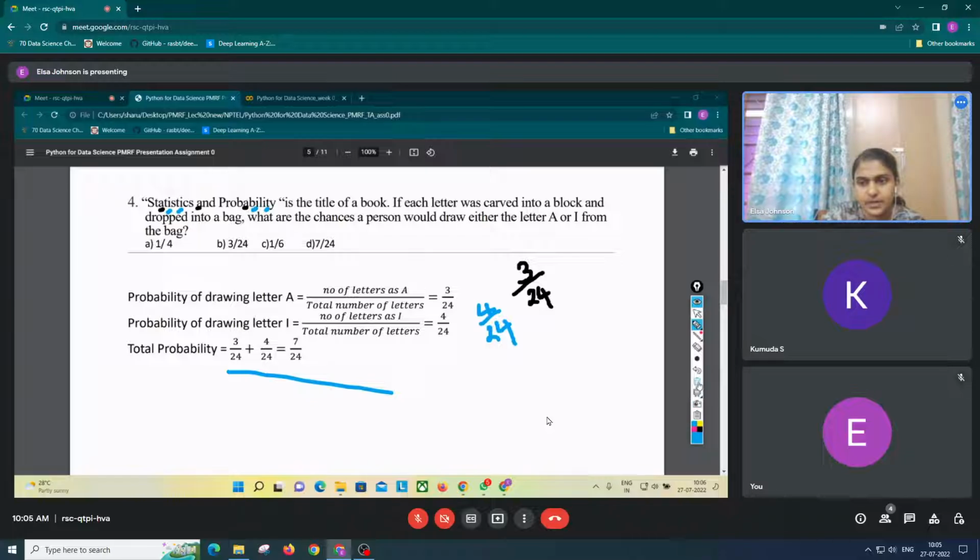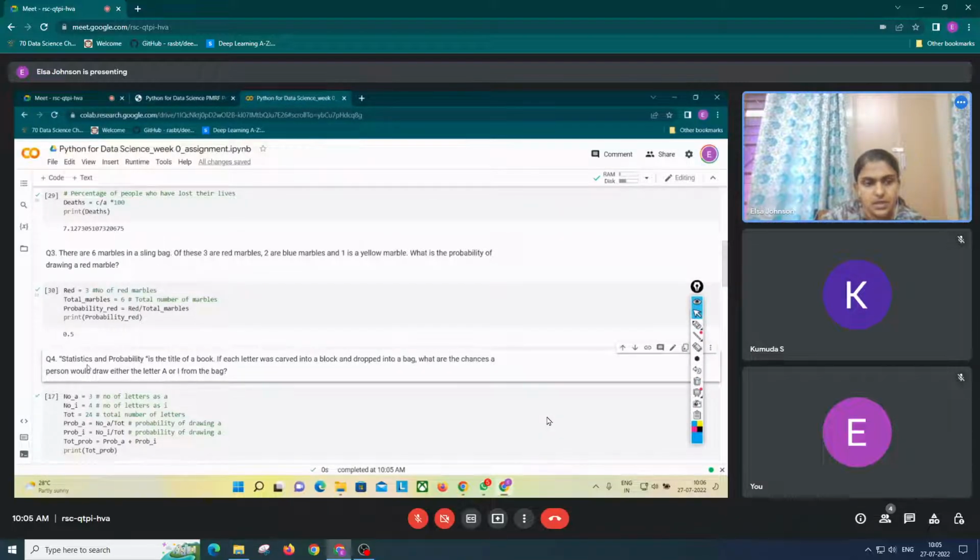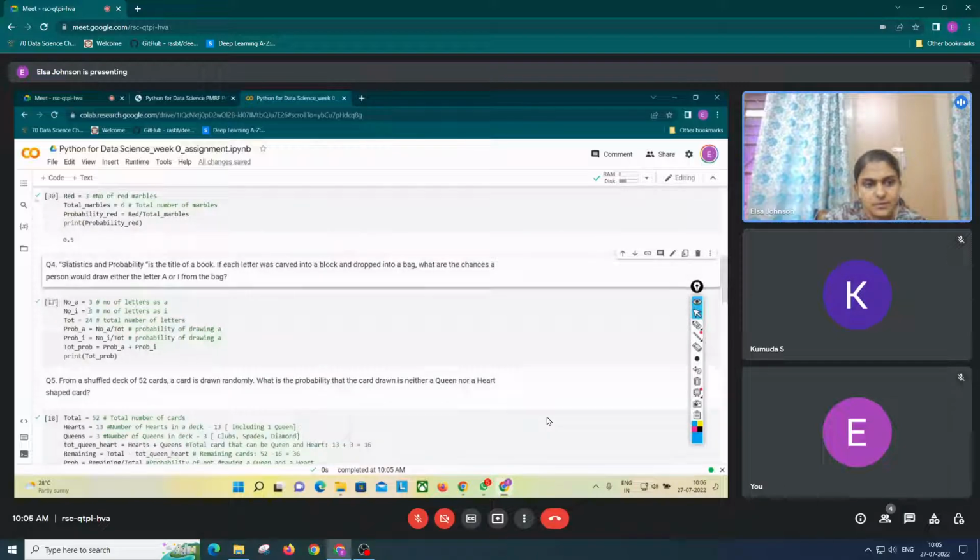Okay, now to implement this in Python, since you haven't gone through the advanced ones, first we'll just see how many A's and I's there are, and we'll just assign that. When we are learning the advanced portions, we'll use programs to find out the number of A's automatically, like Python itself will check for the number of A's and I's.